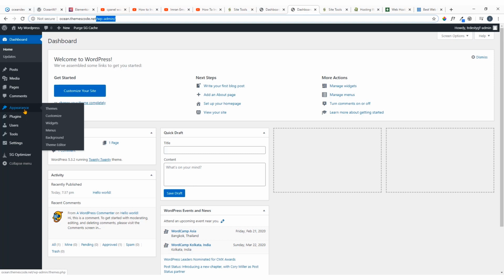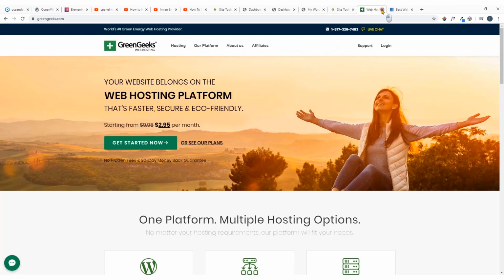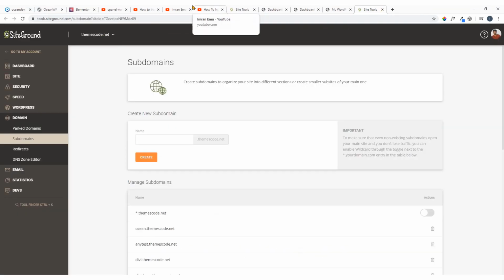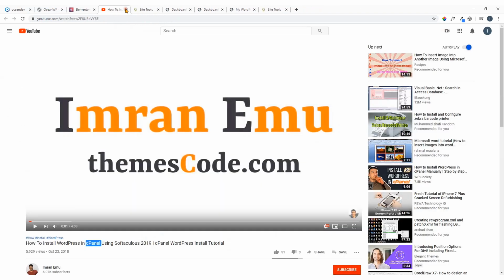Appearance will control the look of your website, and if I visit the site, I'm going to close some tabs. These are not necessary. I don't need this.